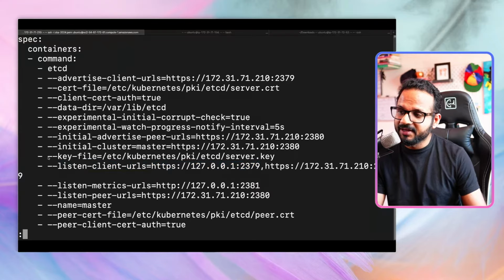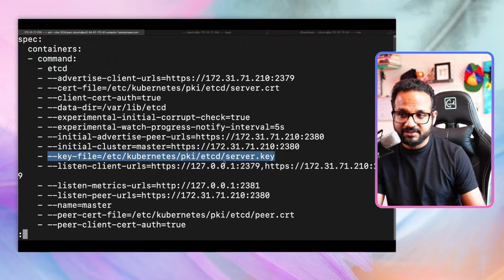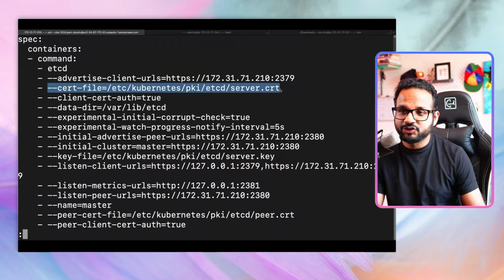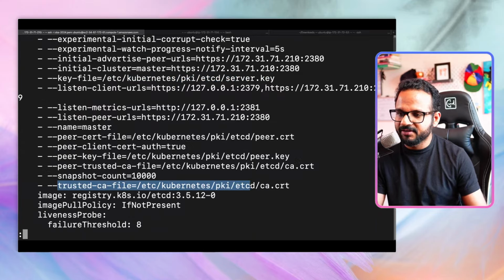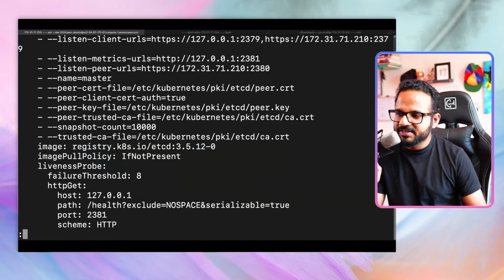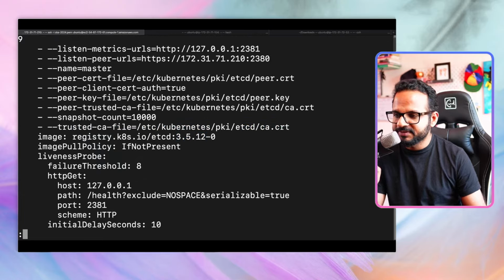Then we have the key file, which is your certificate private key that we have to pass with etcd. And you have to pass the cert file, which is your public certificate. And then you have a CA cert file, which is this one, the trusted CA file. You have to pass this file as well. Now, we are using etcd version 3.5.12 as part of this setup.